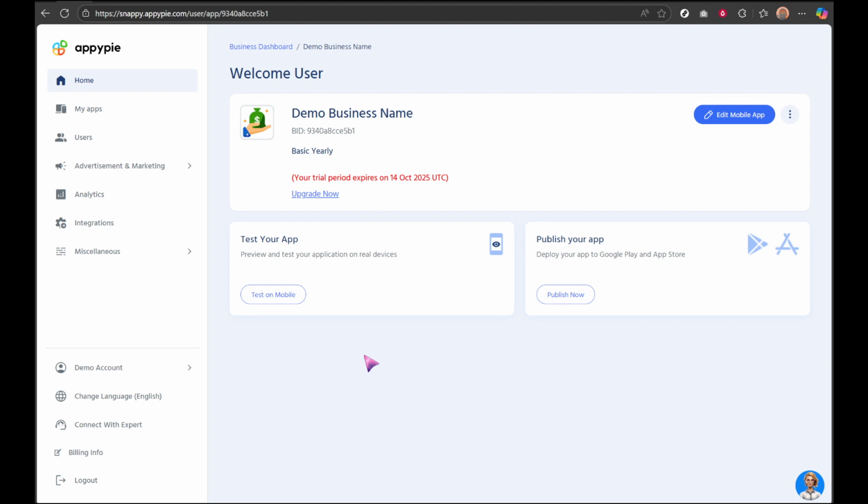Let's start by opening your web browser and heading over to AppyPie's App Builder software. Once you're on the home page, your first task is to locate and click on the Edit Mobile Apps section. This will direct you to an area where you can begin customizing your app.